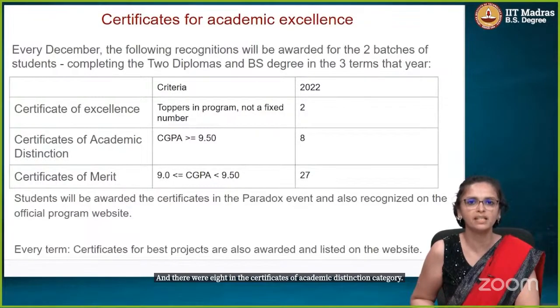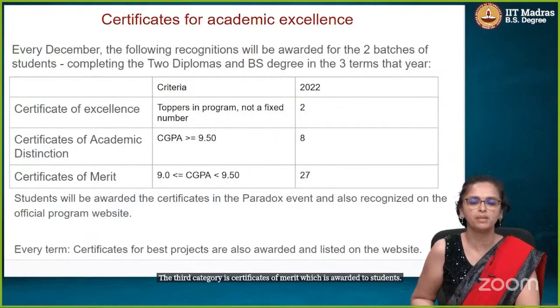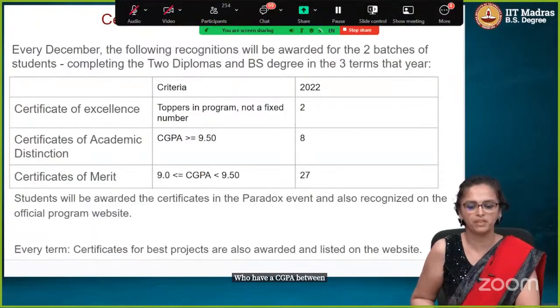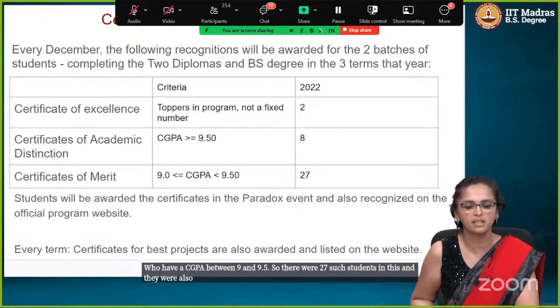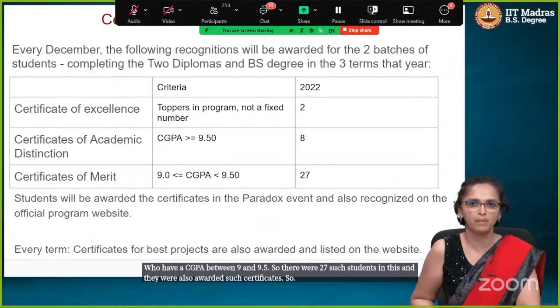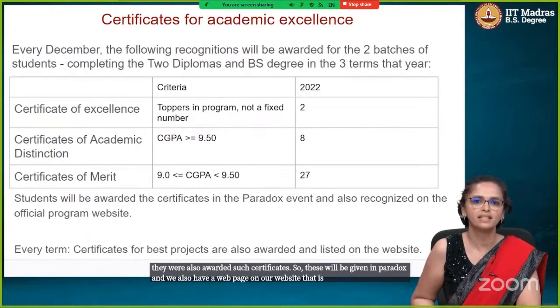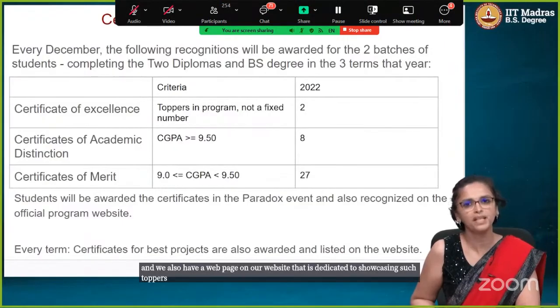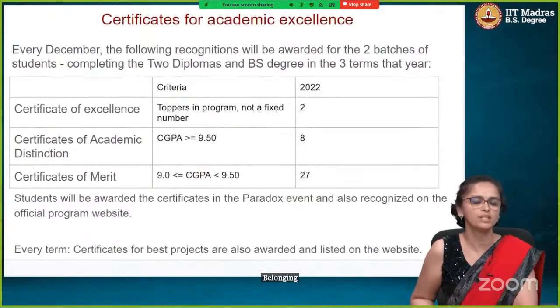The third category is certificates of merit, which is awarded to students who have a CGPA between 9 and 9.5. So there were 27 such students in this and they were also awarded such certificates. So these will be given in Paradox, and we also have a web page on our website that is dedicated to showcasing such toppers, and we hope that you can all aspire to belong in this category. Keep your CGPA up there.